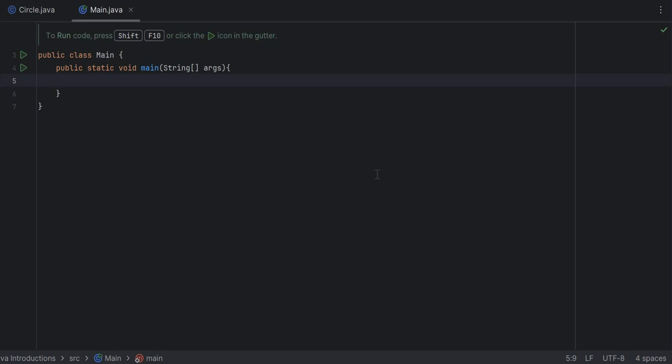Hello everyone, my name is Benir, and in this tutorial we will be covering the basics of object-oriented programming by building a simple circle class.